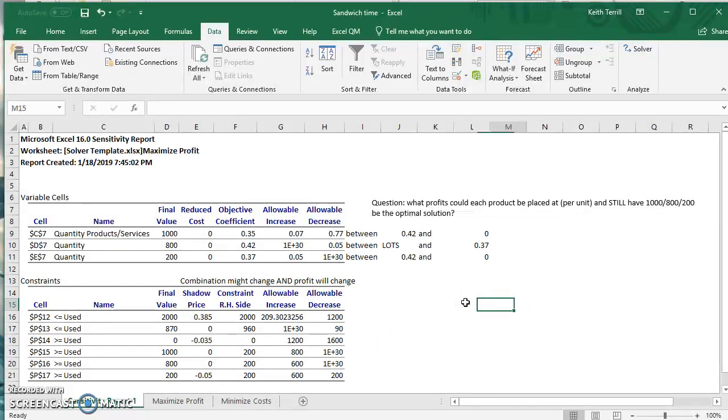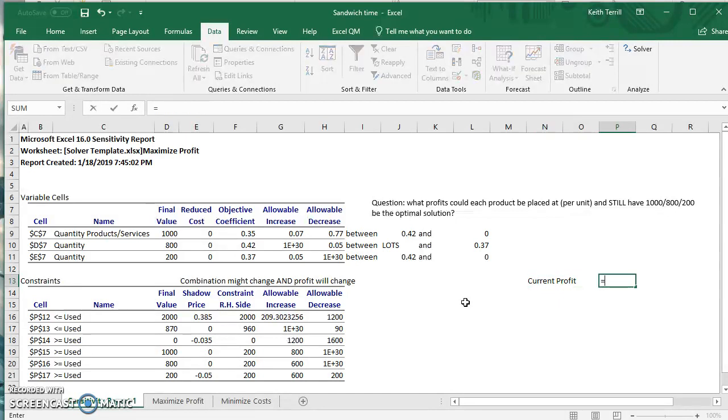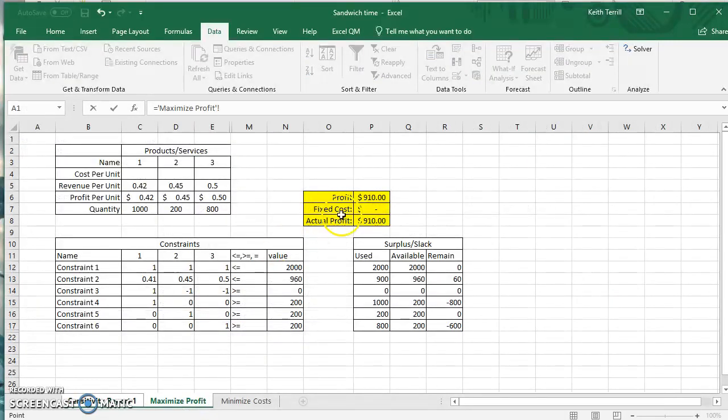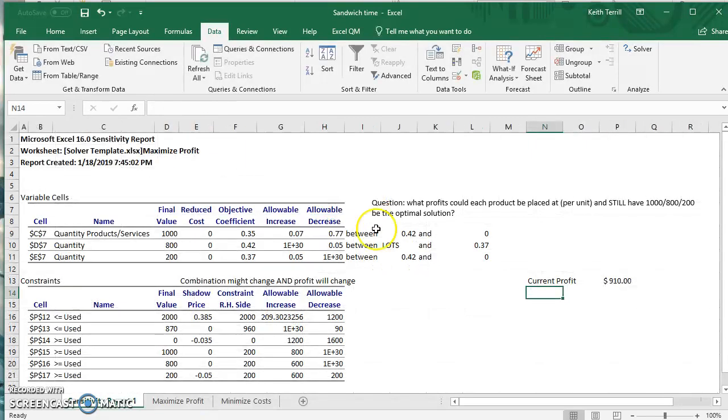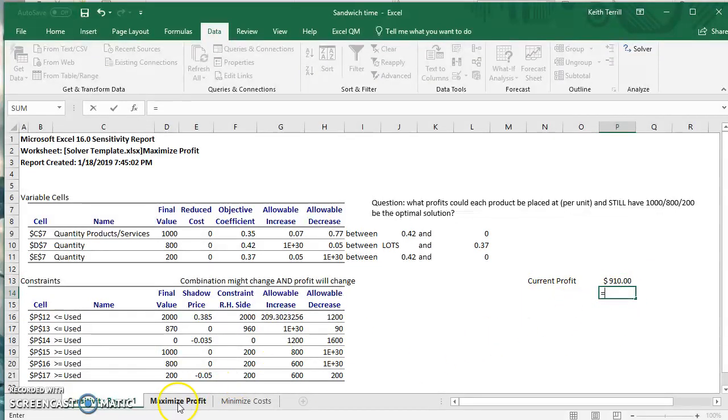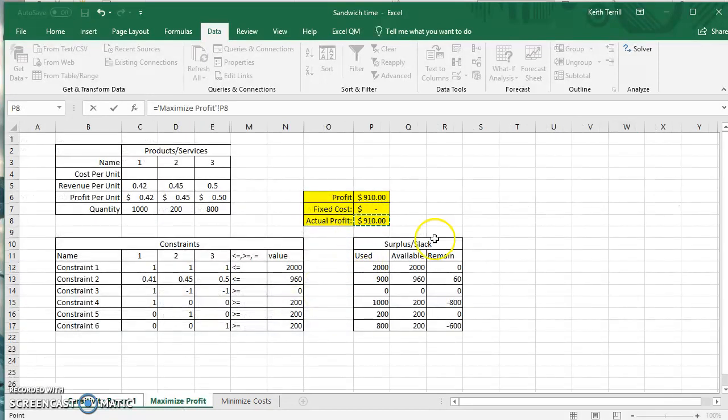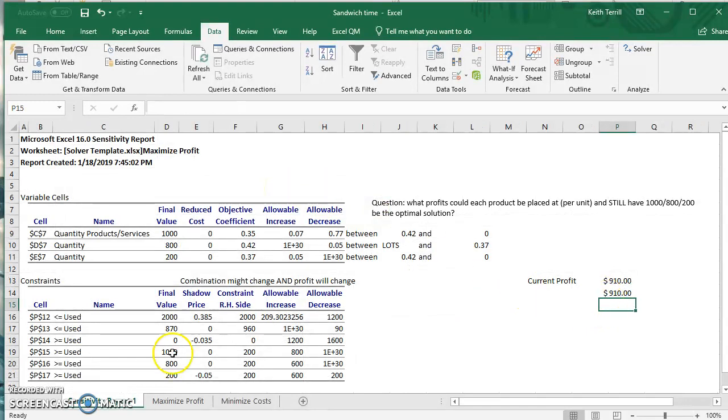So first of all, our current profit, and just to show you, you can do a quick and dirty cross-sheet reference by clicking equal, going into the sheet you want to reference, clicking the cell you want to reference, and hitting enter. And it'll go back to the sensitivity report and give you that there. So that's our current profit for our current arrangement.